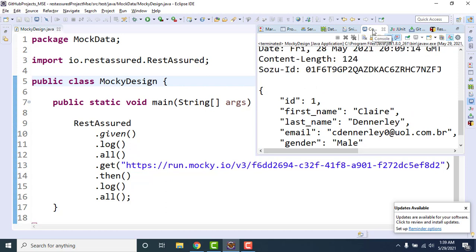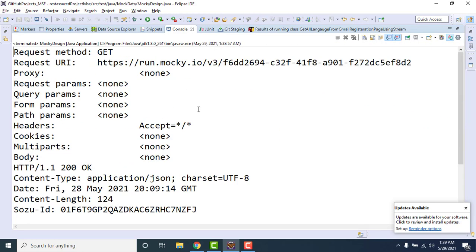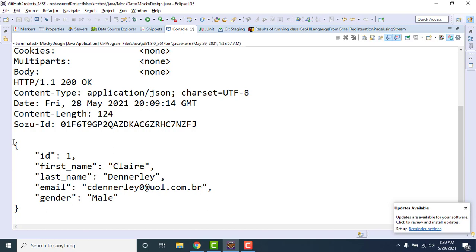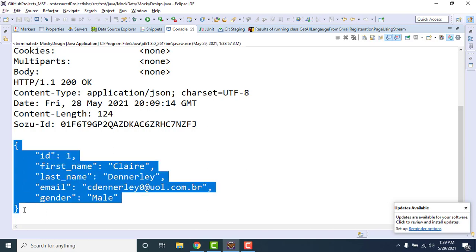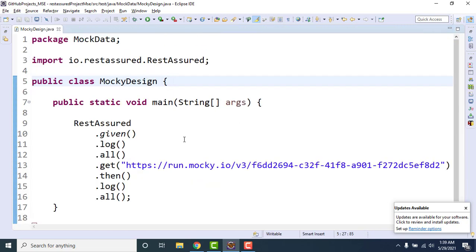Can you see something here? We are getting whatever body we fixed. So we mocked the response, whatever response we want. Once your actual API is ready, you can replace it here, but from here at least you can proceed with your further automation, scripting, or whatever you want to do. So this is where we mock the response.